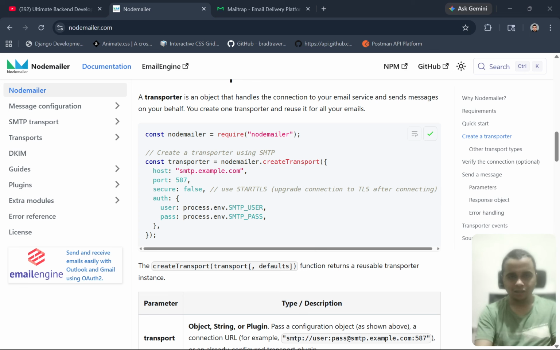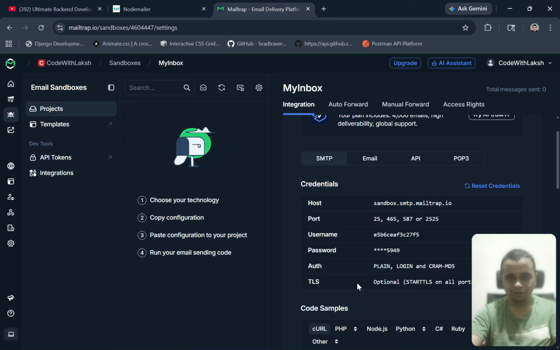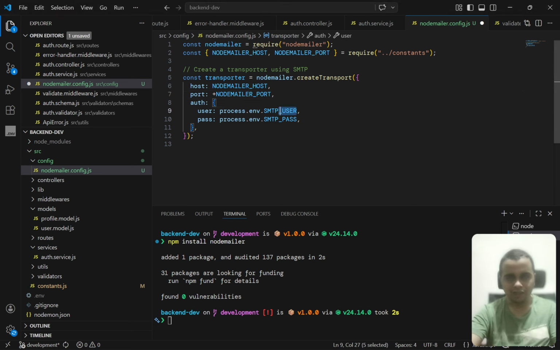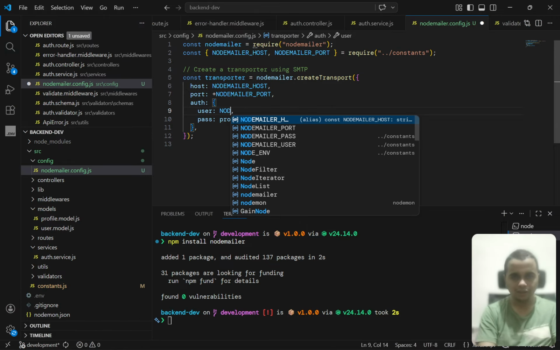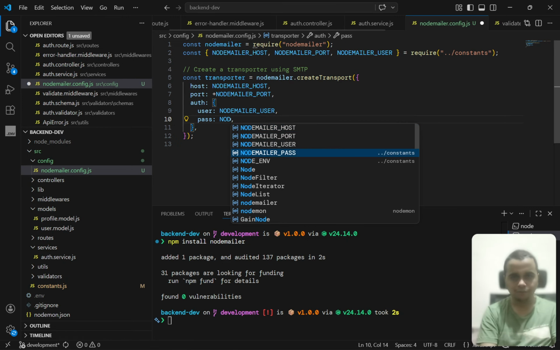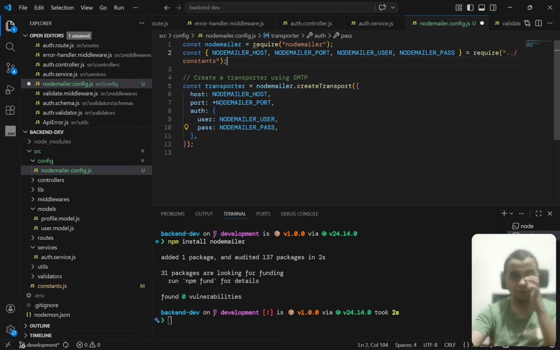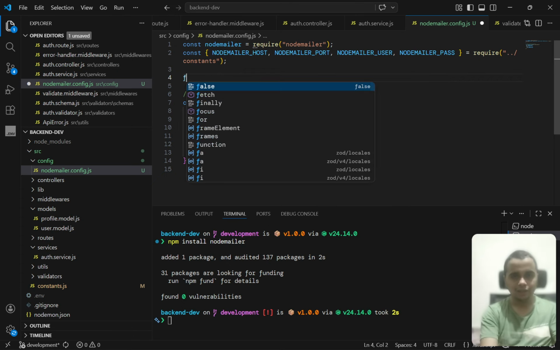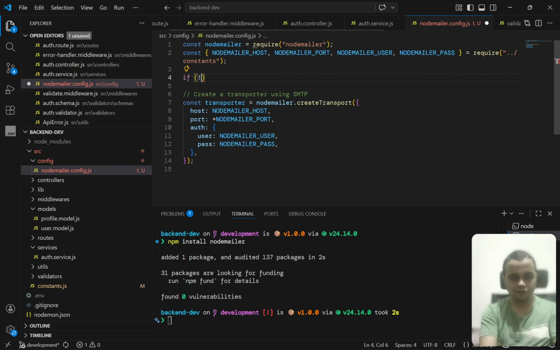Okay, and let me check TLS optional start TLS on all ports. Okay, so I don't think I need that. And here, what I will do is I will apply inside the user nodemailer_user, and then I will have nodemailer_pass.